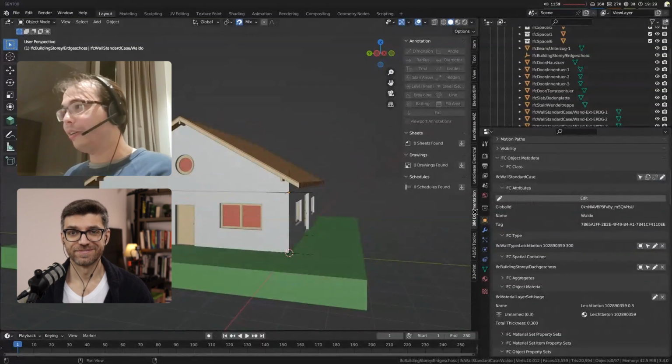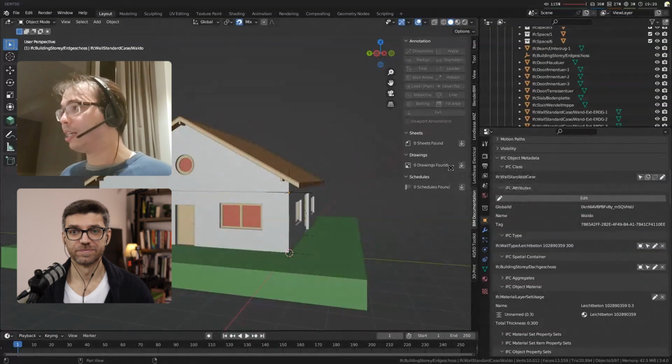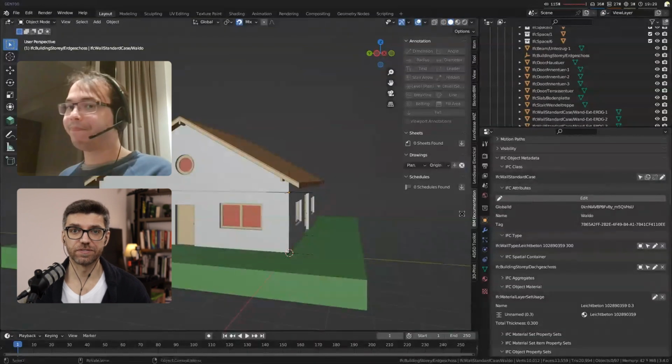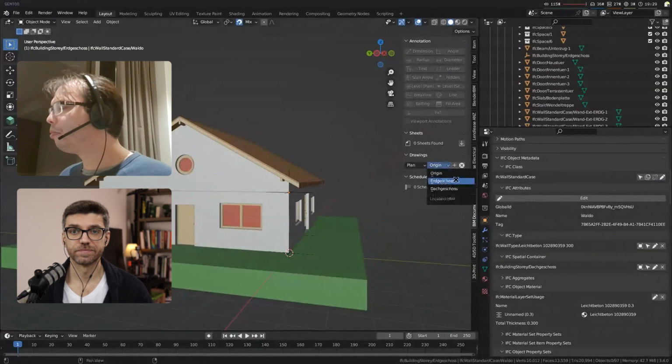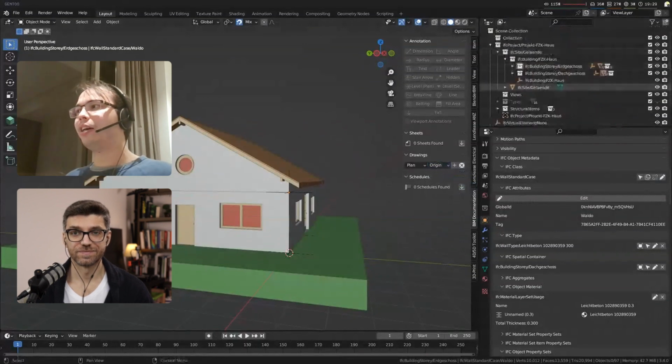So let's give it a shot here. There's currently 0 drawings. A drawing is actually just a document, right? That's what a drawing is. It's a document. And is that stored inside of the IFC? Yes. So, which one is the first floor? I don't speak German. Okay, let's create a plan of the Erdgeschoss.